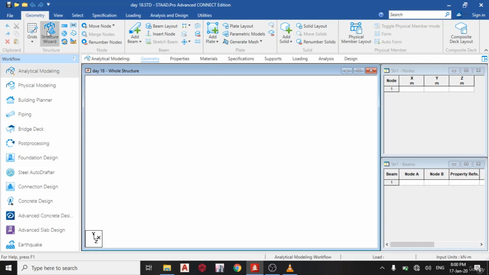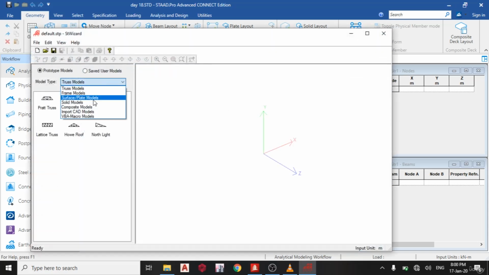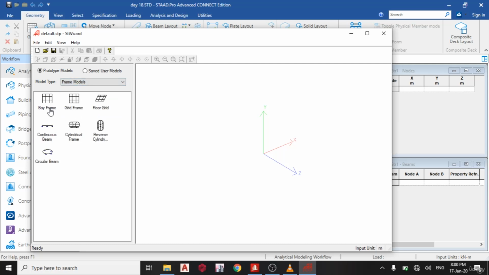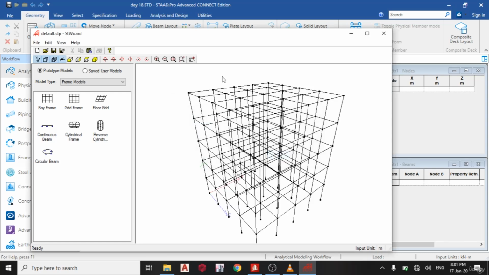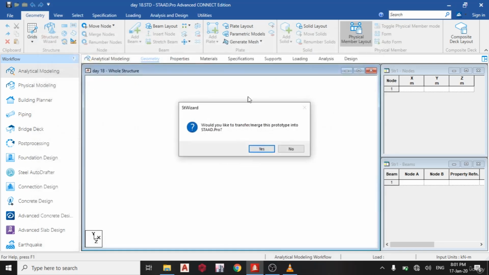We are going to go to the structure wizard. This is the structure wizard. Click the structure wizard, then we go to frame models, then we have bay frame. So double click the bay frame. Okay, so let's just leave the parameter as it is. So apply. Okay, then you close.